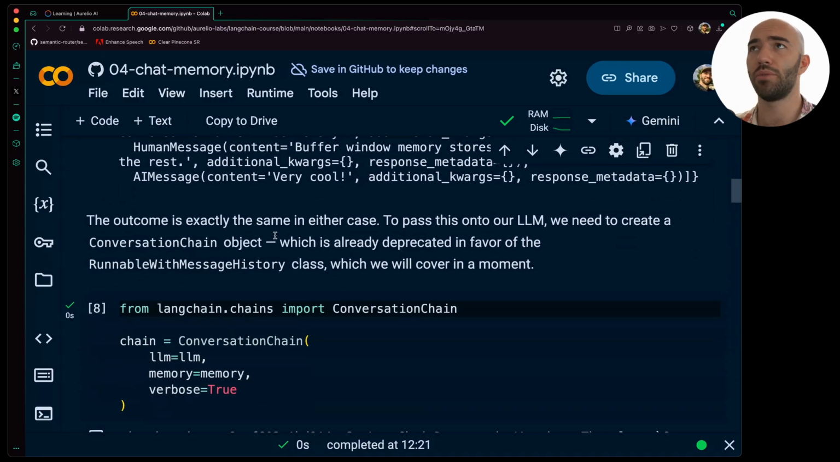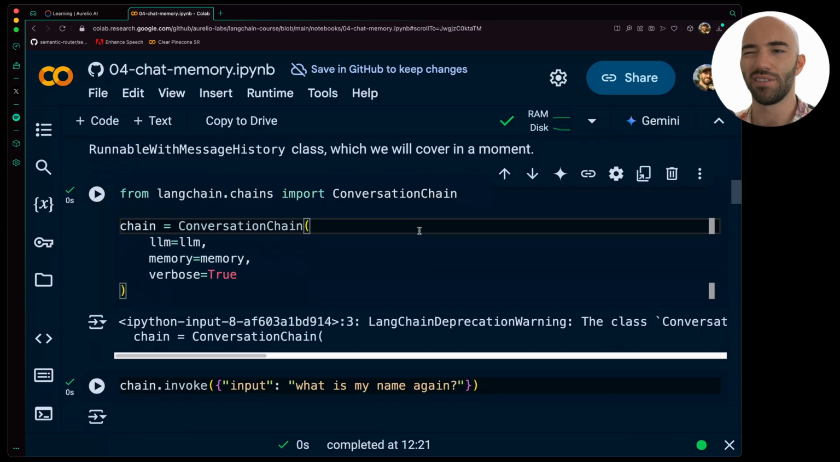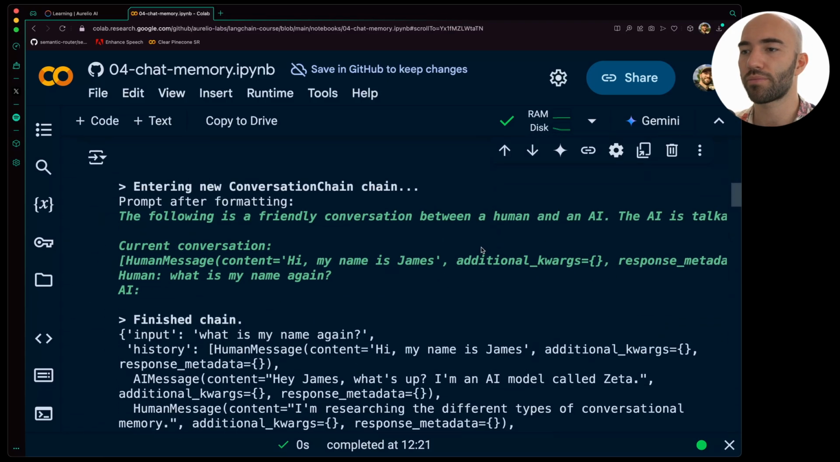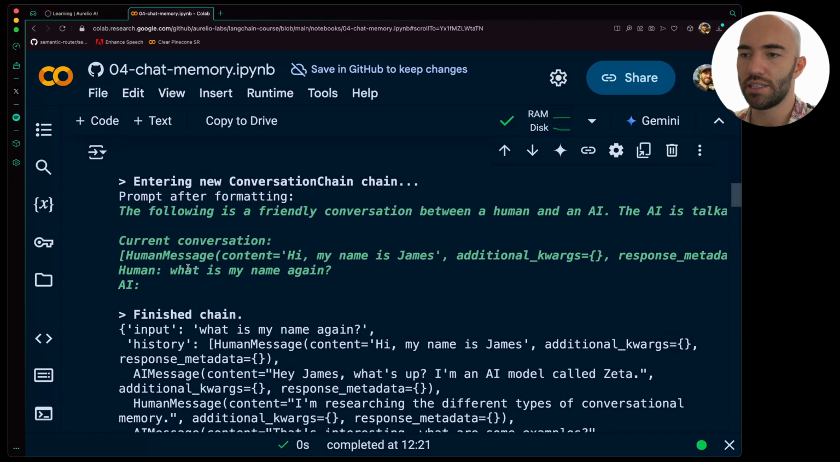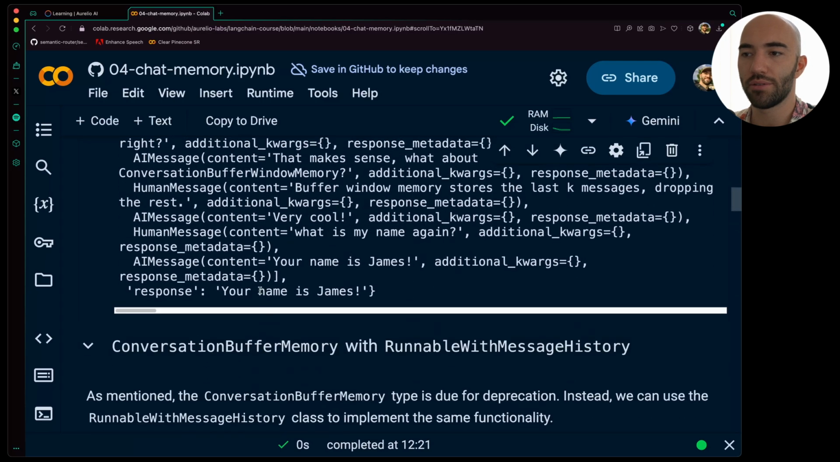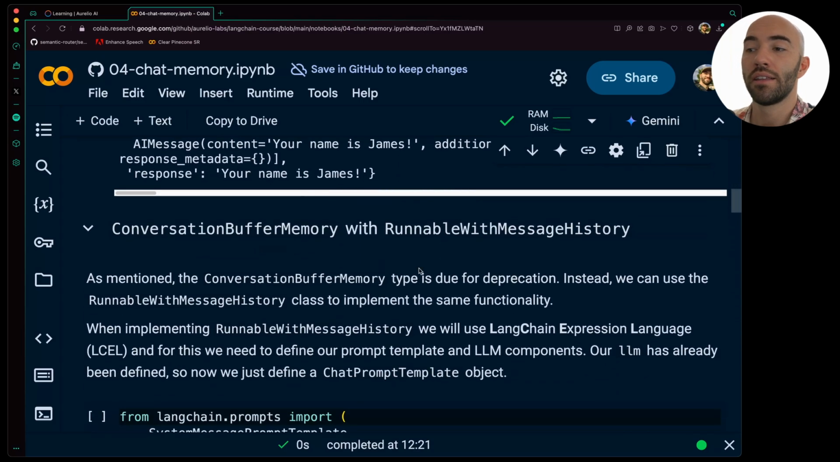And honestly, with the sort of high context windows of many LLMs, that might be what you do. It depends on how long you expect a conversation to go on for, but in most cases, you would probably get away with this. Okay, so let's see what we get. I say, what is my name again? Let's see what it gives me. It says your name is James. Great, thank you. That works.